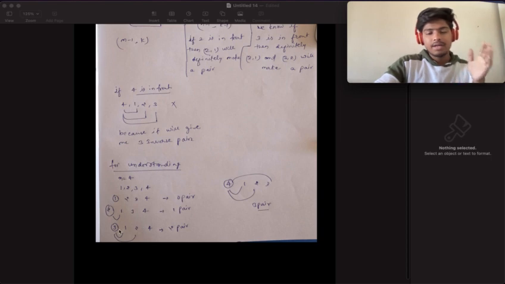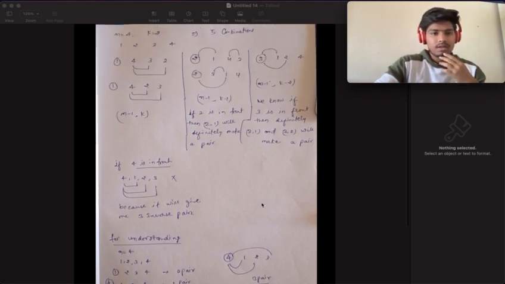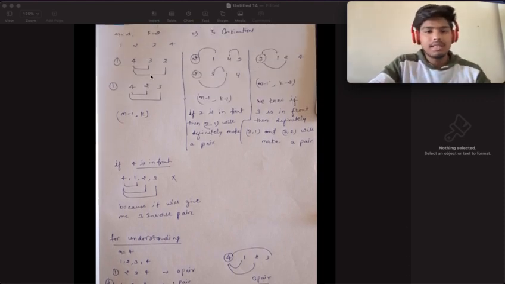Similarly, if I start from 3, then 3 comma 1 and 3 comma 2 can make inverse pairs. So there can be two inverse pairs. But if I start from 4, it can make pairs 4 comma 1, 4 comma 2, and 4 comma 3, because 4 is the largest element of the array, so it makes three inverse pairs. So let's see this example.